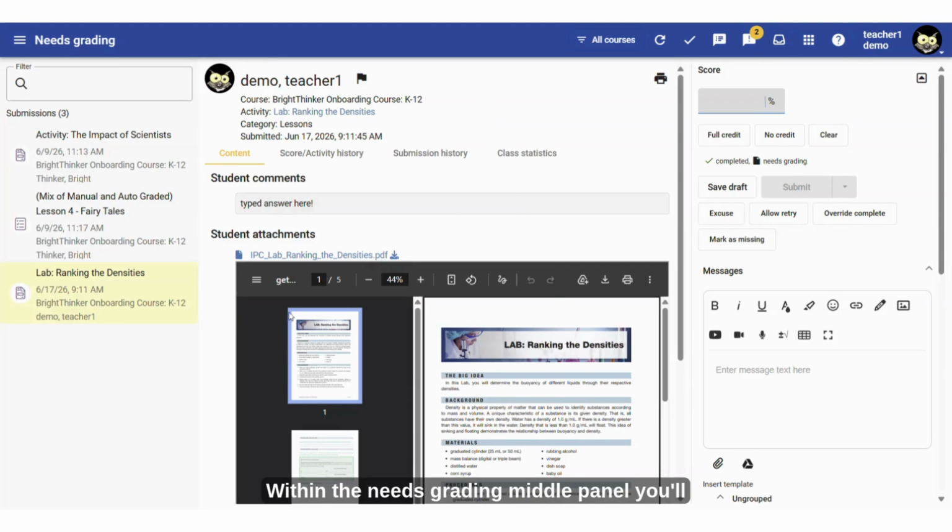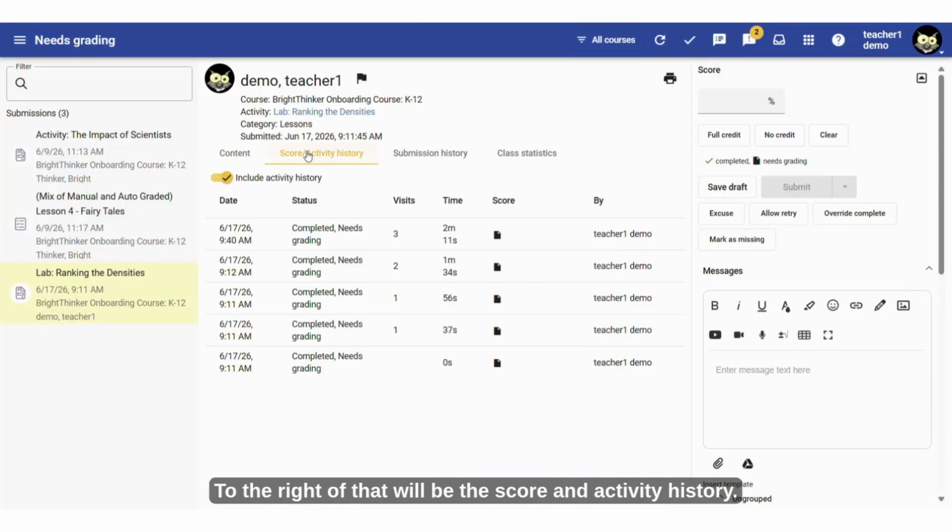Within the needs grading middle panel, you'll also have a few more options underneath the submission information. That first tab is going to be your content tab. To the right of that will be the score and activity history. This is going to list out all of the activity within this submission, so I can see how many times the student has clicked in and how much time they've spent in there working on it. If they've been provided a score previously, I can see any scores. If I've excused it or allowed a retry, I can see all of that has been done and by who.